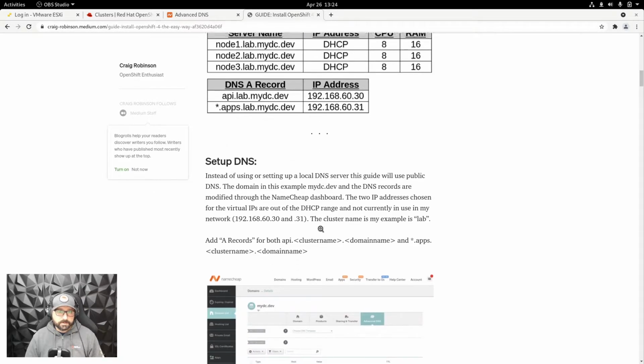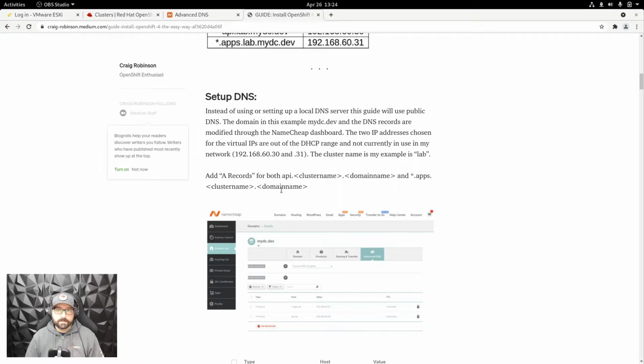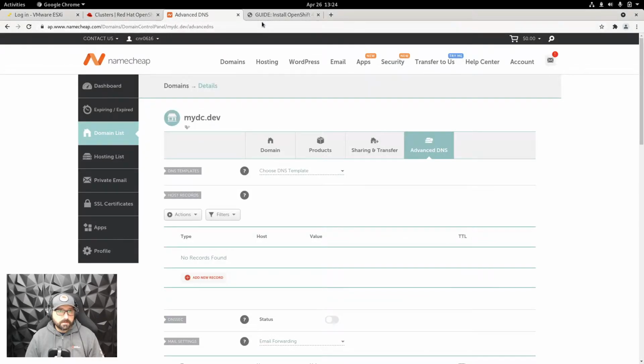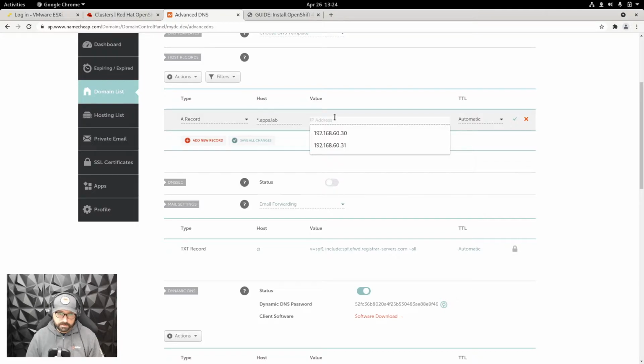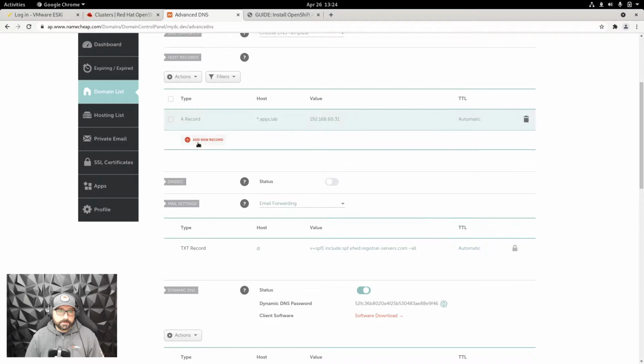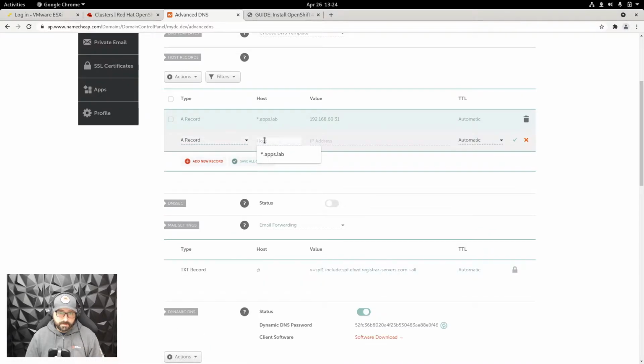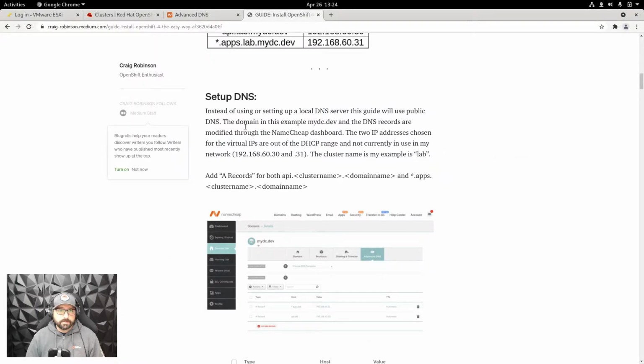So let's go ahead and create some A records. We're going to set up DNS by using Namecheap and create 2 A records. The first one is *.apps.lab, and that's going to go to 60.31. And then our second A record is going to be api.lab, and that's going to go to 60.30. And we'll hit the check. Now this will take a little while to propagate, but it'll be ready by the time we do the install.